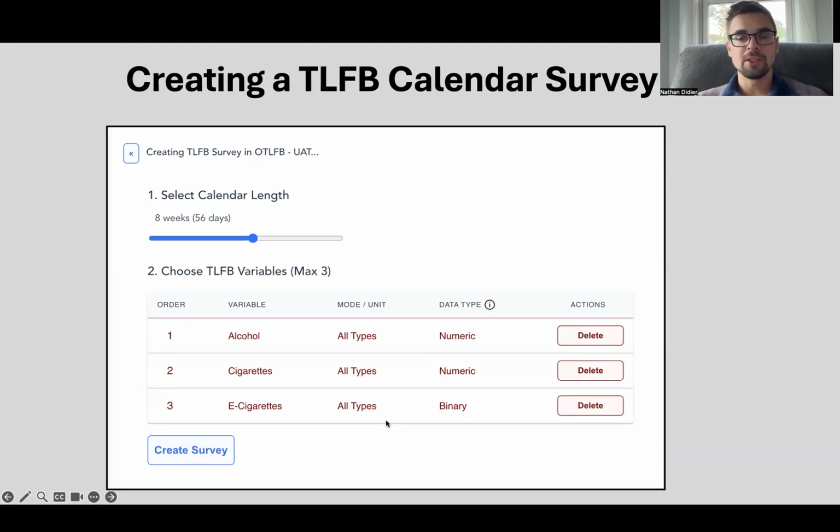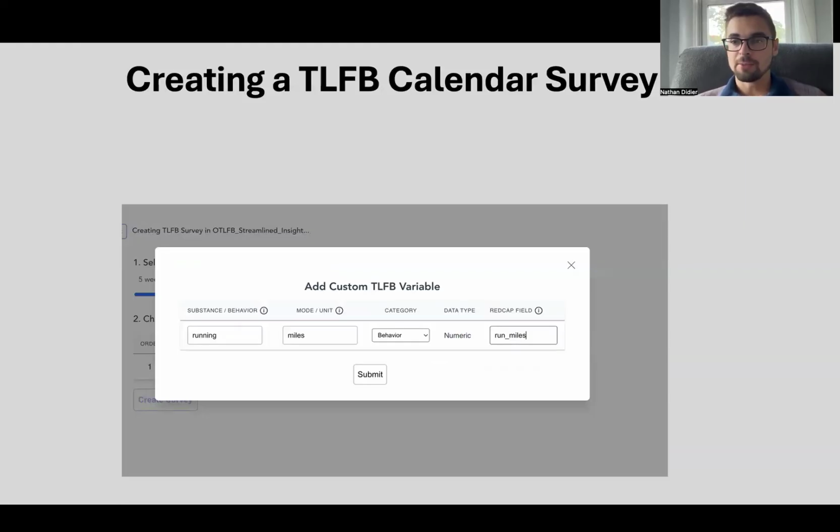This is all default. Standard substance is here, kind of the bread and butter for the original intention of this tool. But you can also add custom variables, like I said. So here I'm actually going to be revising the submission to show adding a running variable. The mode unit is going to be miles here.